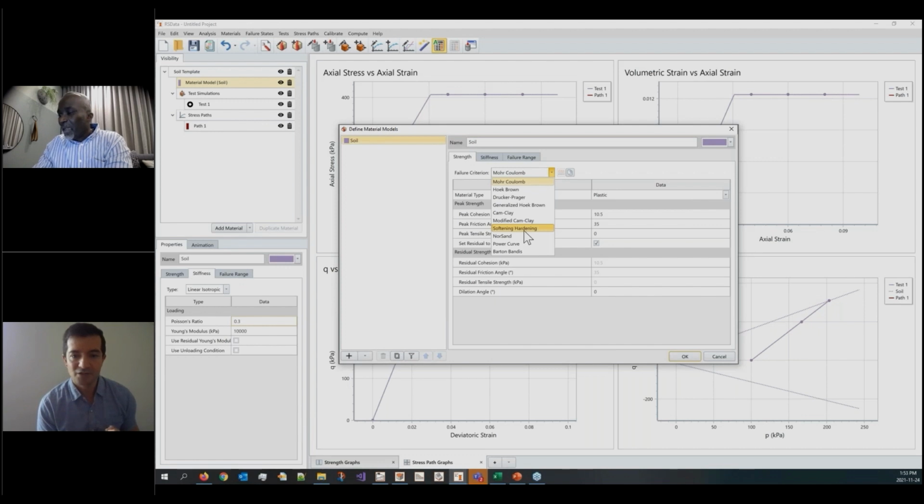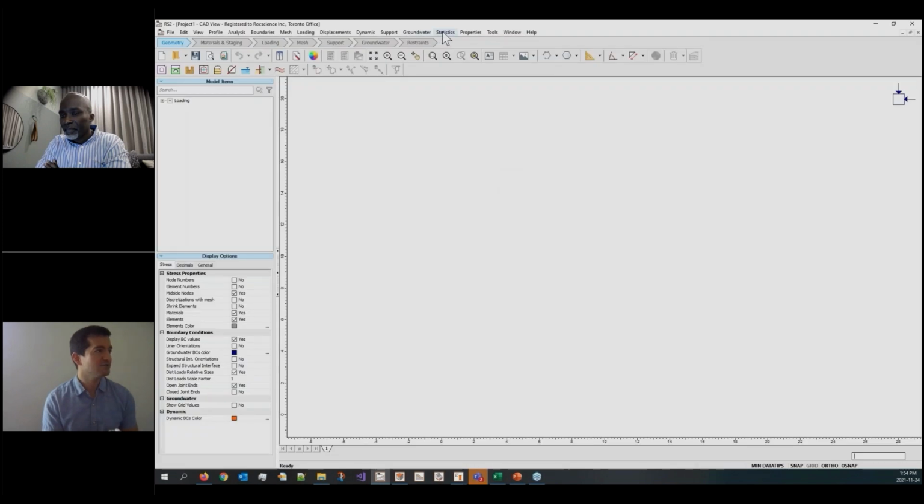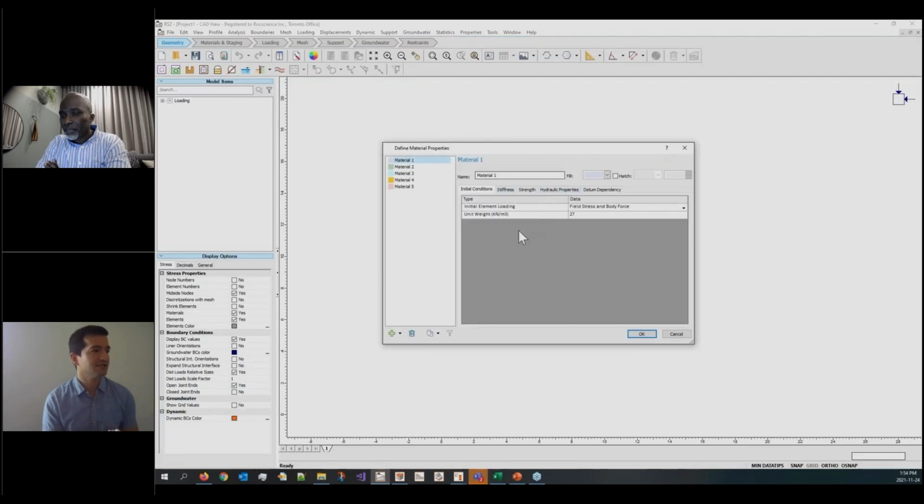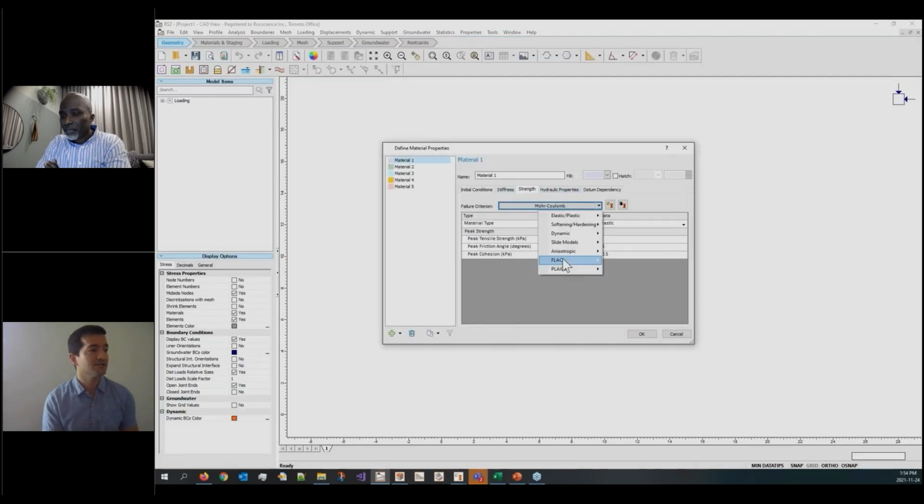Do you have other soil hardening models? Yes, they are coming. All the stuff that I showed in RS2, they are all going to be there. All these models that we have for Plaxis, I think usually people refer to hardening soil as the one that Plaxis has. So this one is going to be there. These are all going to be there.